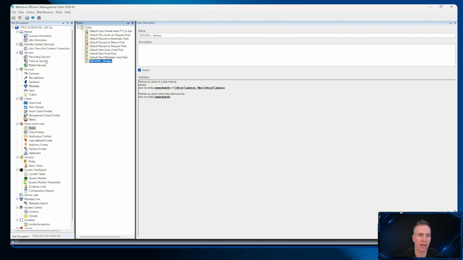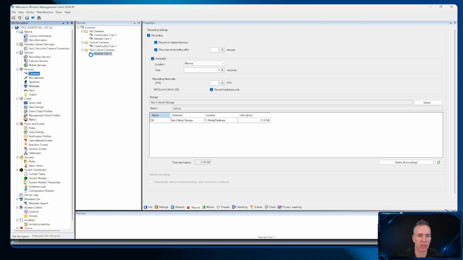So what's now happening if we go back to cameras, we should see a red dot over here. You can see that it is recording now, and it will be recording at 1 frame per second. Sorry, I forgot to turn off my phone.